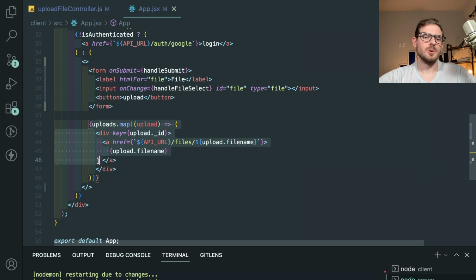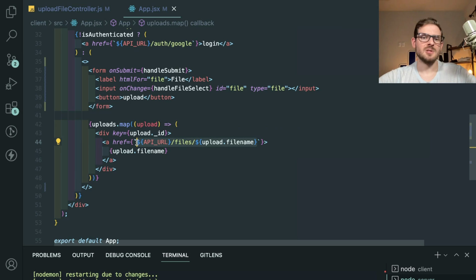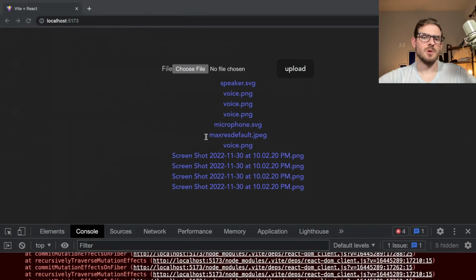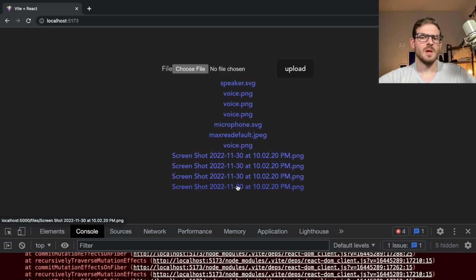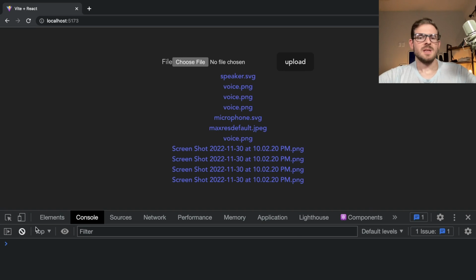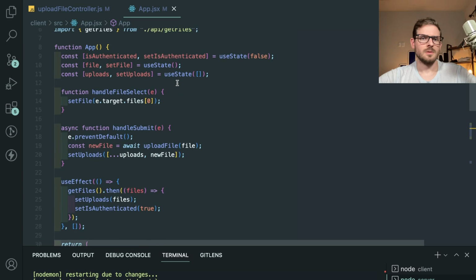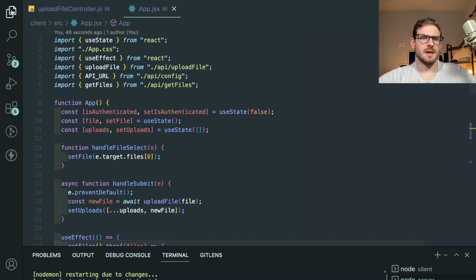And then we loop over and render out all the uploaded files. And when you click on them, here's the cool part. It redirects your page to /files/ the upload's file name. So if you hover over these, you'll see that it takes you down to files/voice.png. If I command click this, it'll download the file. So that's about it for the front end. Nothing too complicated. Hopefully I didn't slaughter that explanation for you all.